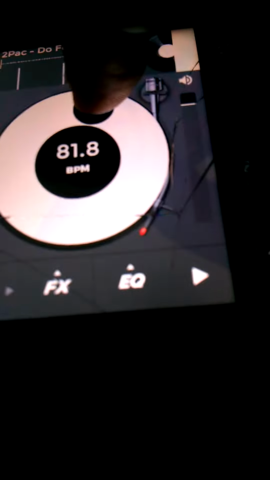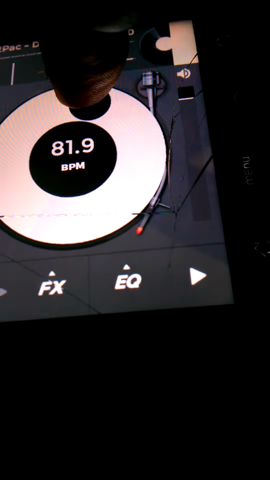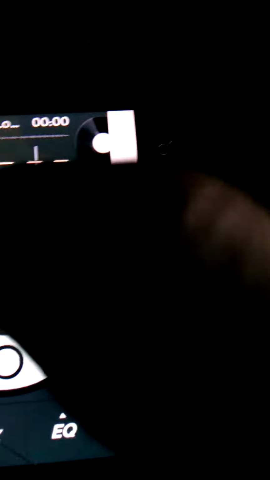Okay. And then when you go to the next track, you gotta get this right too. So 81. Alright. Don't press the top, press the X and it'll go back.